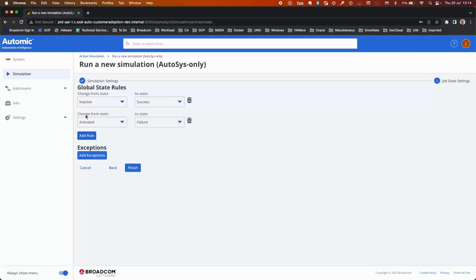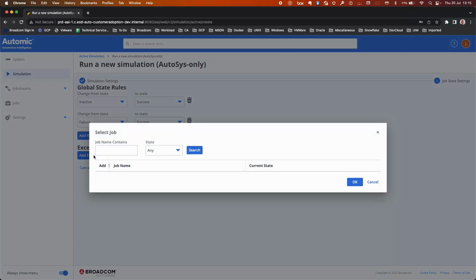I'm also going to ask AAI to treat any jobs that are in a status of failure as a state of success. If I want to add an exception to either of these global state rules, I can do so by clicking on the Add Exceptions icon.